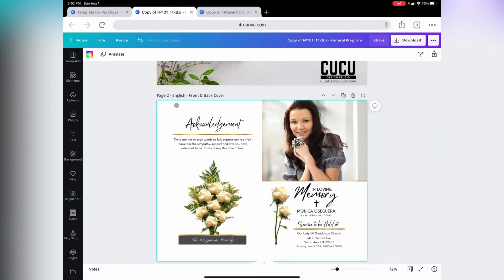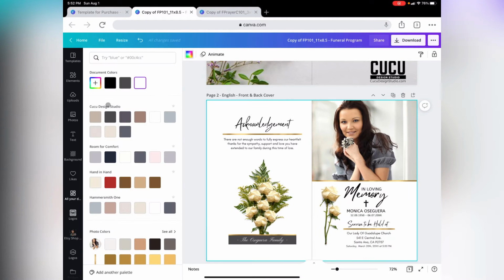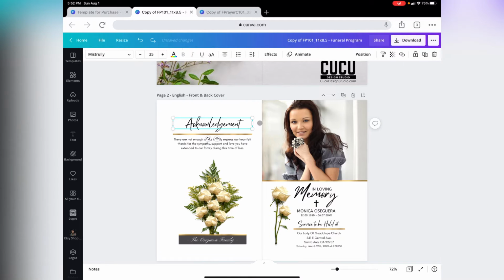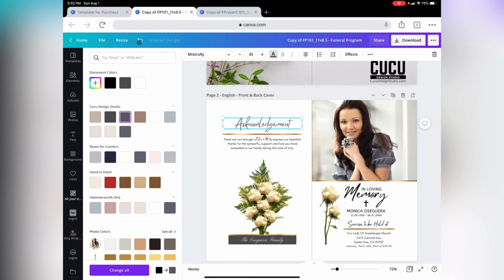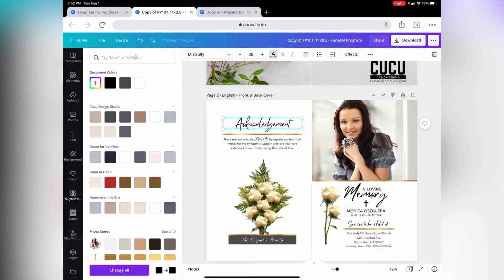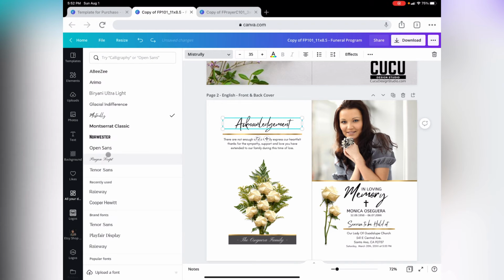So you can change the background if you would like. You can also change the color of the text, the size of the text, as well as the font type.